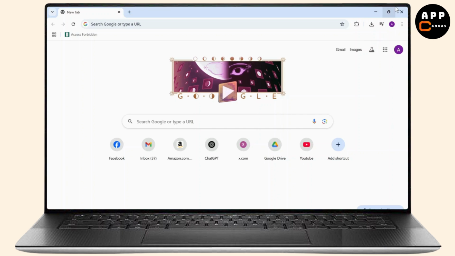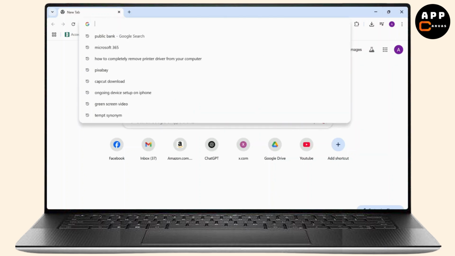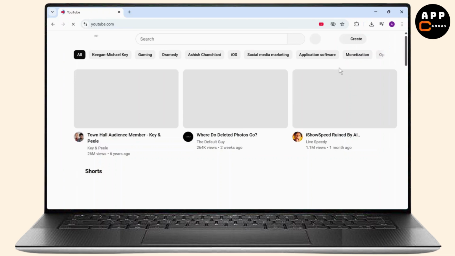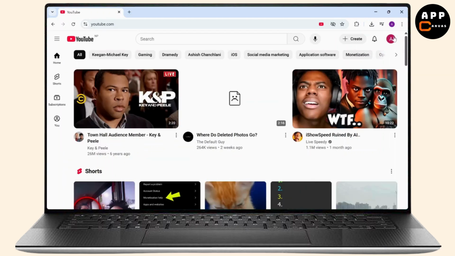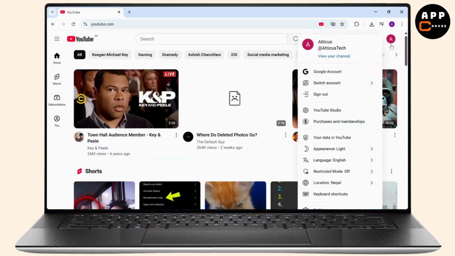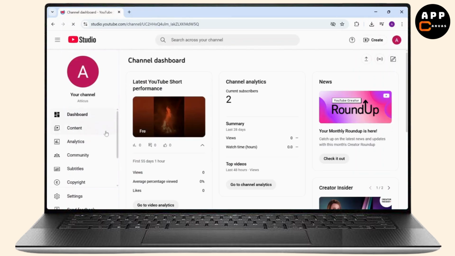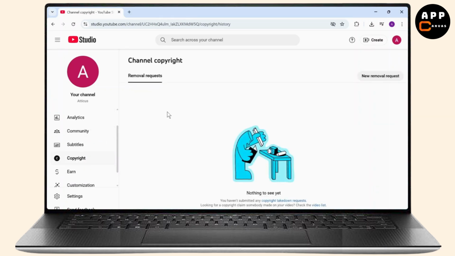Now let's begin. So the first step is open up your YouTube, open up your web browser and head over to your YouTube. On the top right, you will see your profile icon, tap on it, and there you'll see YouTube Studio. Head over to YouTube Studio, and after you head over to your YouTube Studio, what you can then do is on the left hand side under your channel, you will see an option called Copyright. Head over to Copyright, and right here you will see your copyright status.